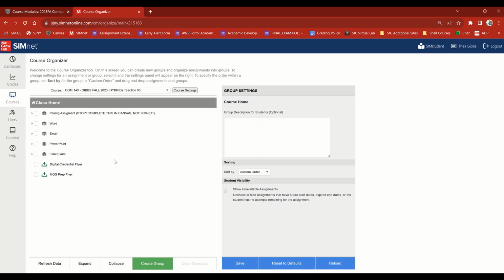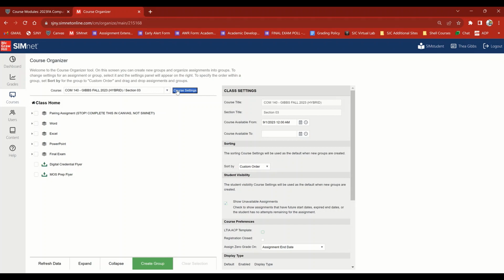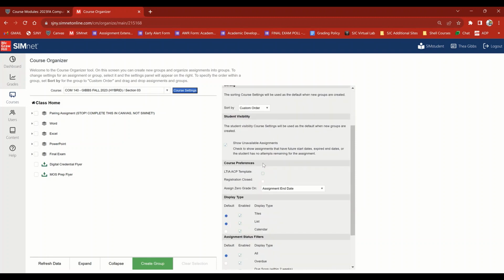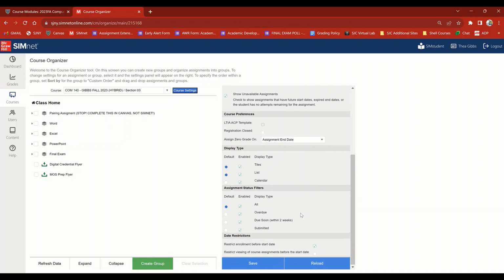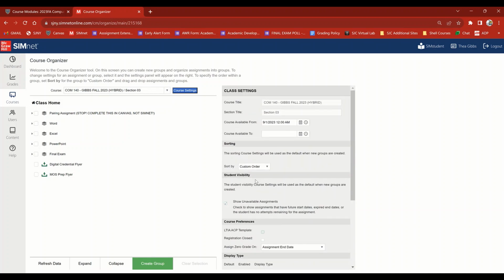Back in SIMnet, our course organizer here, we went through all of the items in this section here. But there is something that I did want to point out to you. That would be your course settings. So you would click this button here on top that says course settings. And just make sure all of this is where you want it to be. Your course title, all of these items are how you want them, whether your assignment end dates and so on and so forth. These are the settings that you changed up top. So this is going to be here as well.